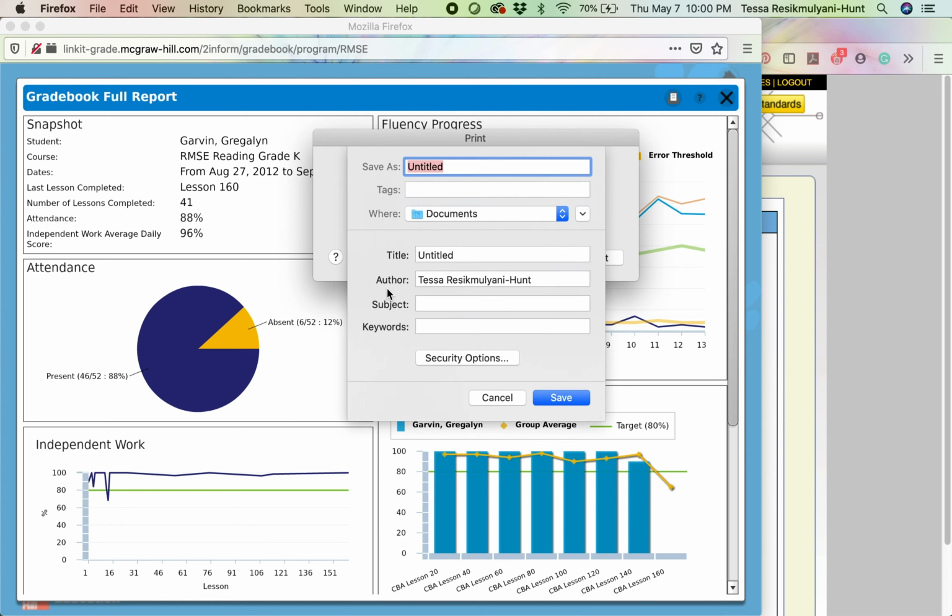Include the group name, program level, teacher, and student. Hit Save and repeat these steps for remaining students.